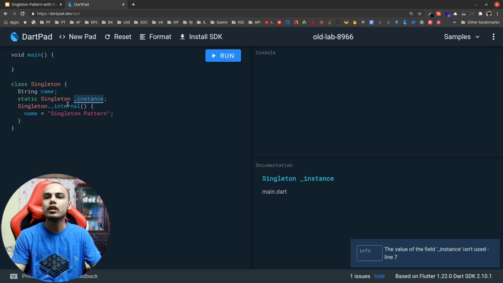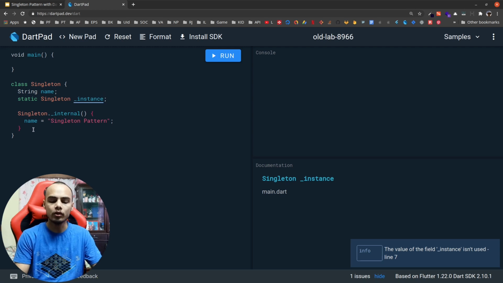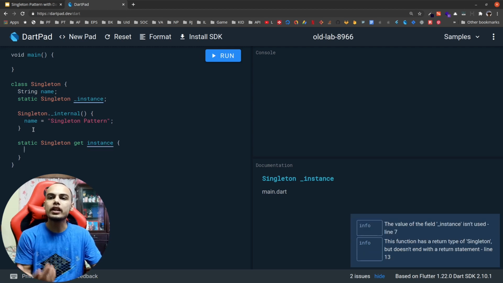So we have an instance member so that we can keep track of the instance. As we said before, the class itself is responsible to keep track of its sole instance. So this instance variable here will keep track of the instance. Next, we said that there has to be a static method that gives us access to the instance globally. So we create a static method. We create a getter for our instance, and we said that we do not create a new instance until and unless we require one.